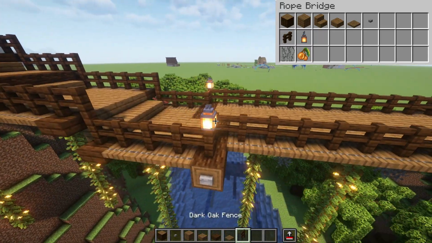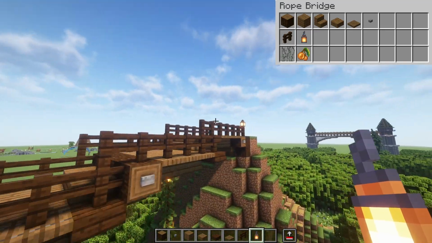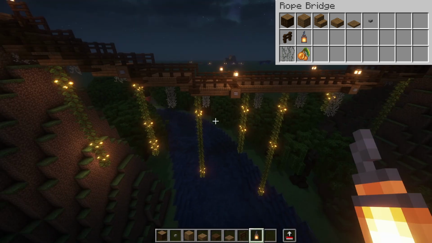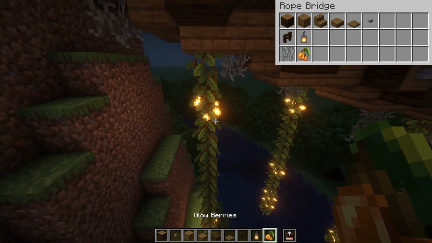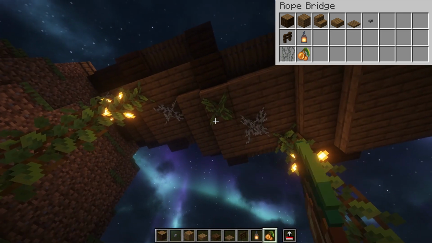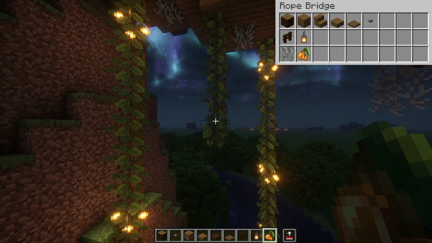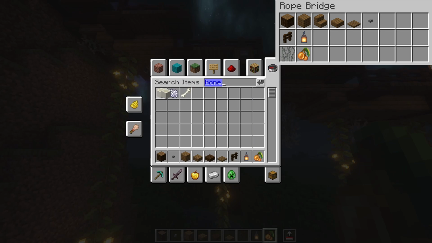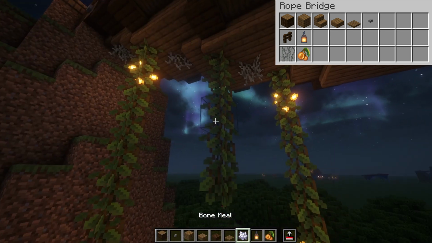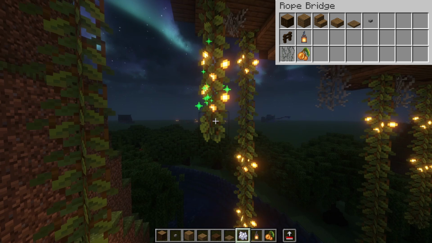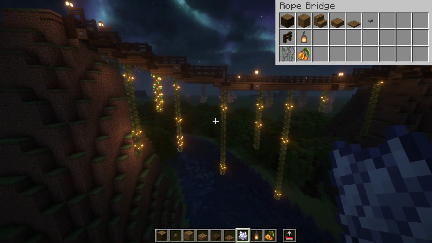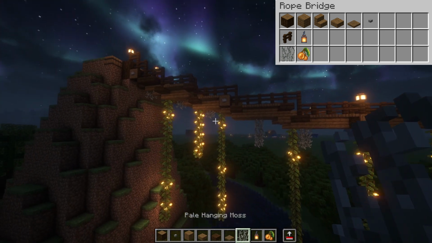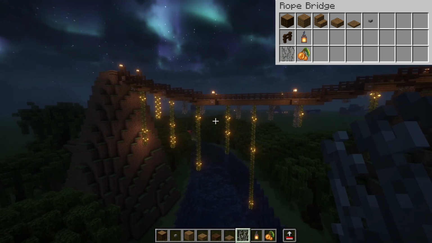I added in a couple of just lanterns on the top bits, just for a little bit of lighting on top. And then if we go into night, you can see these glow berries. Once placed, you can grab a couple down, and if you want to grow the berries, you grab some bone meal, and you just click like that, and that'll grow on the vine. So just a little bit more natural lighting. I also added in this pale hanging moss just for a little bit more texture and detail.